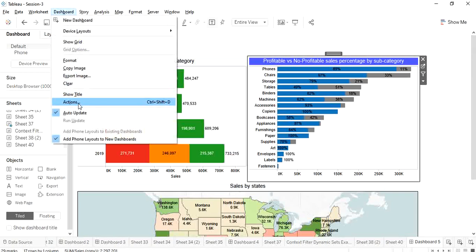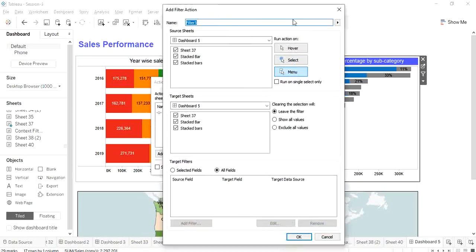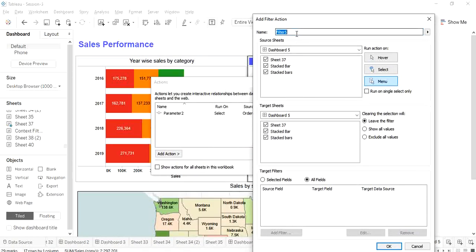Dashboard, Actions. Under Actions we have many options. I am going to create a filter action because I want to filter my data. I am giving it a meaningful name so that I can recall it next time when I open my dashboard: year wise sales filter. What is going to be my source sheet? This is my stacked bar, the only one I want to make the source, so I select only that one.